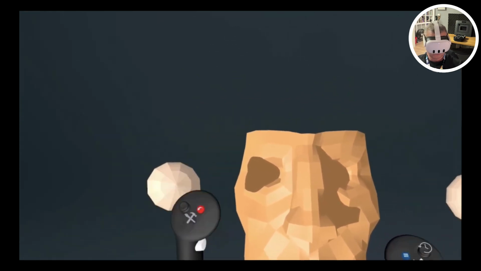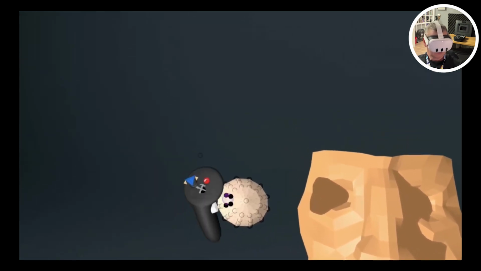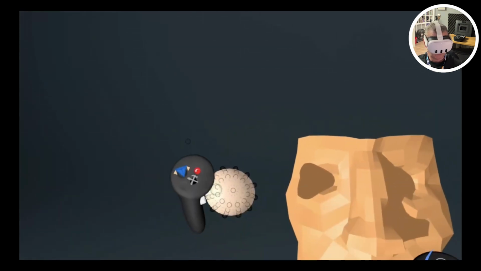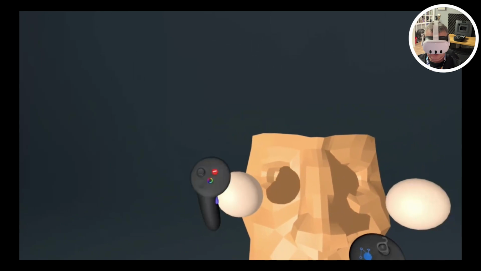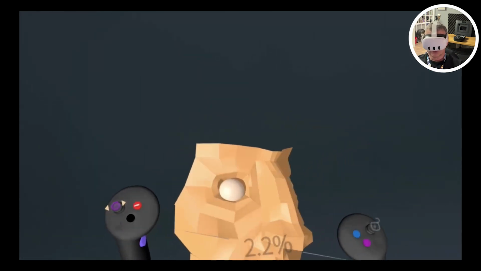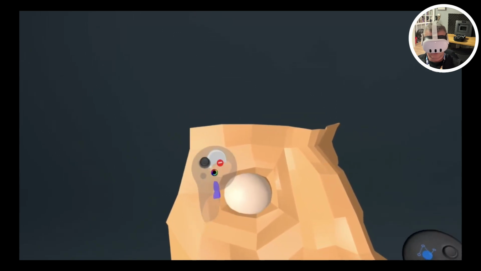So what we can do is, let's subdivide on, and we'll just leave it at level 1, that's all we need. And then that can go into our head to allow us now to sculpt around it, maybe a bit bigger than that, something like that.